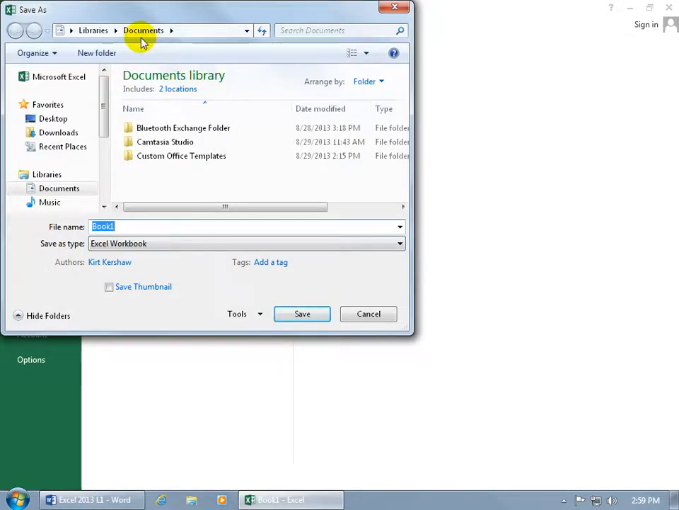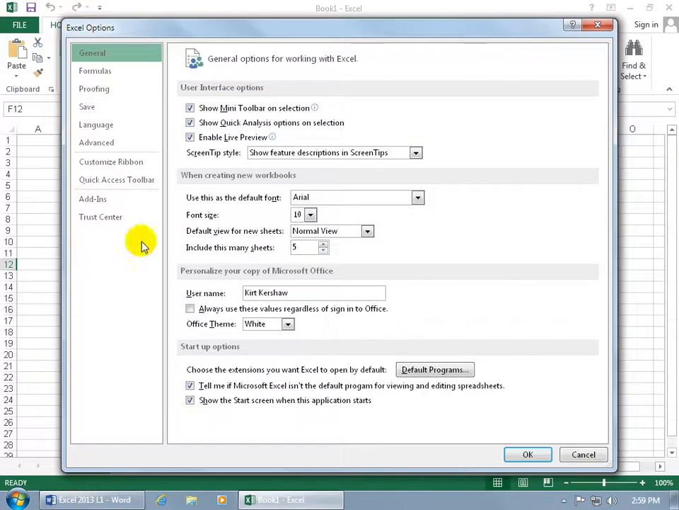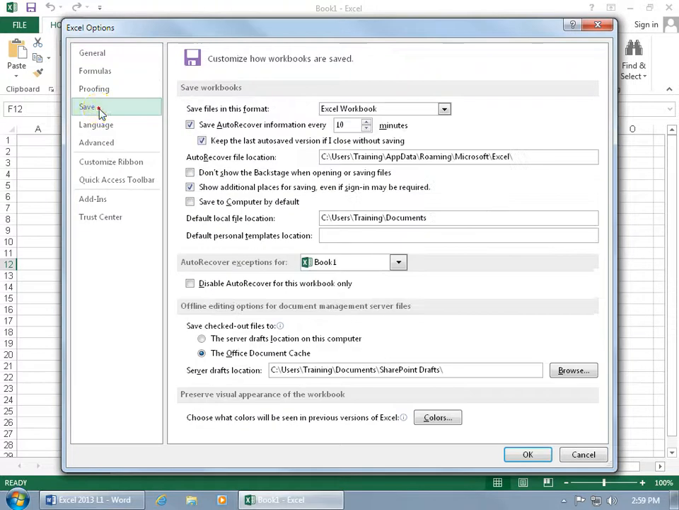If you want to have it go to another folder, or even like your desktop by default, well, let's go ahead and click Cancel. In the Backstage, go to Options again, and then come up here and click on the Save tab, and there's the default local file location, the documents. So from the hard drive, when a user logs in, and I log in under Training, it's going to go right to the Documents folder. So you can go ahead and change that and say, well, look, let's just have you go to the desktop by default when I save.